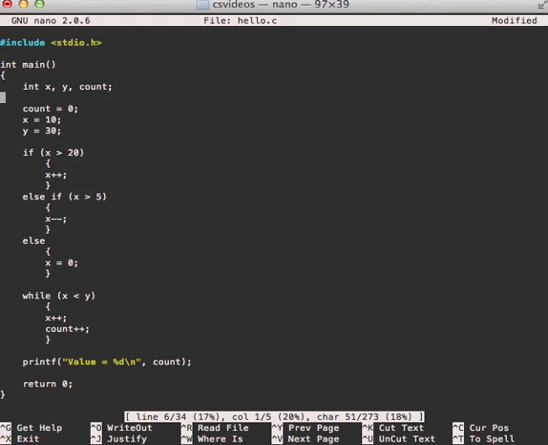Alright, welcome back. Last time we saw a little bit of if-else stuff. Well, actually we didn't see the else yet, but we saw some if and some conditional statements. So let's go ahead and continue and look a little bit at loops.